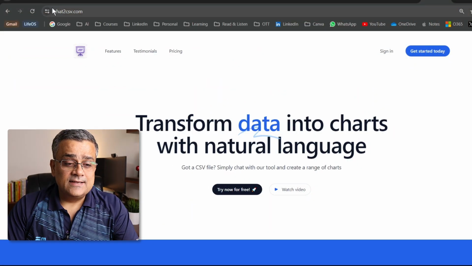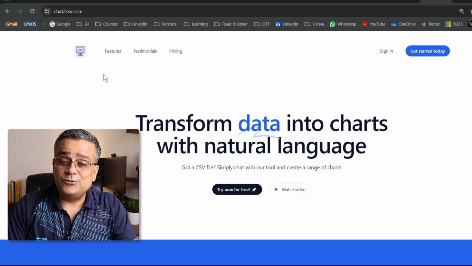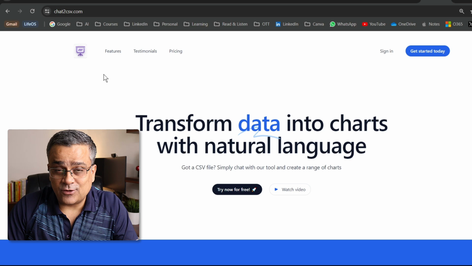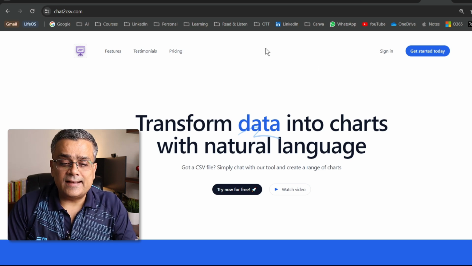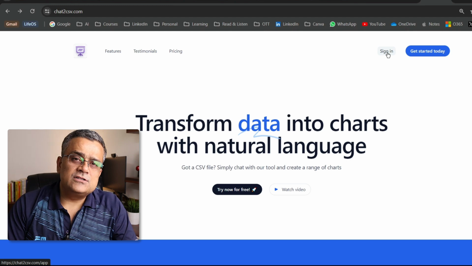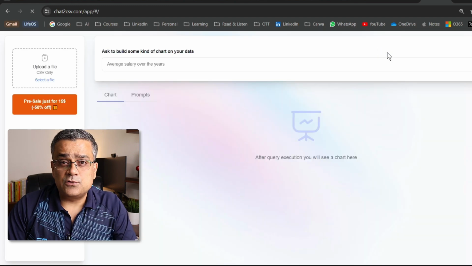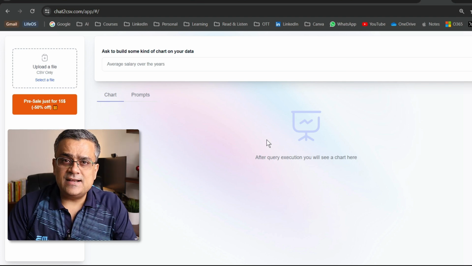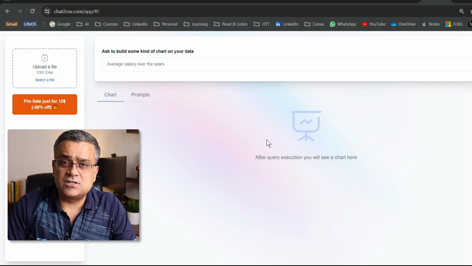from your CSV data. So if you follow my cursor, here I'm on this particular website, Chat to CSV, and we are going to use this website to generate our charts. Let me show you how you can use it. Currently it's free. If you click on sign in, it will directly take you to the page where you will be able to start working with your data. So this is the interface. You can see it's a completely clean interface and only a few options are here.